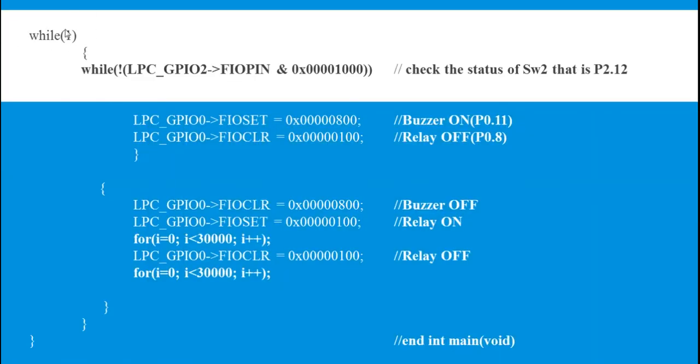So while(1) is an infinite loop, and this while loop is used to check the status of the switch. Since the switch is connected to port 2, that means the 12th pin of port 2, we are using the structure LPC_GPIO2, and the FIOPIN register is used to read the complete status of the port. So the complete 32-bit information of port 2 is going to be stored in the FIOPIN register. Now this content is ANDed with the value 0x00001000. This value corresponds to bit position 12, the 12th port pin.